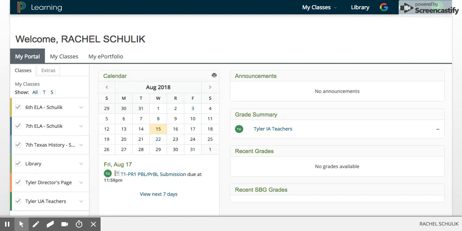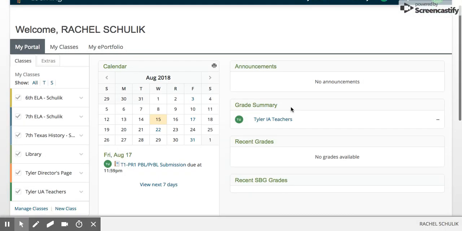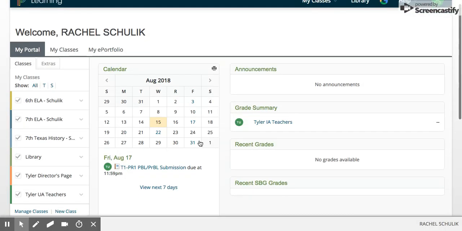It'll look a little different because this is a teacher's page versus a student page, but the basic things of having a calendar and recent grades as well as grade summary will be visible to students and announcements. So the first thing I want us to look at is the calendar.